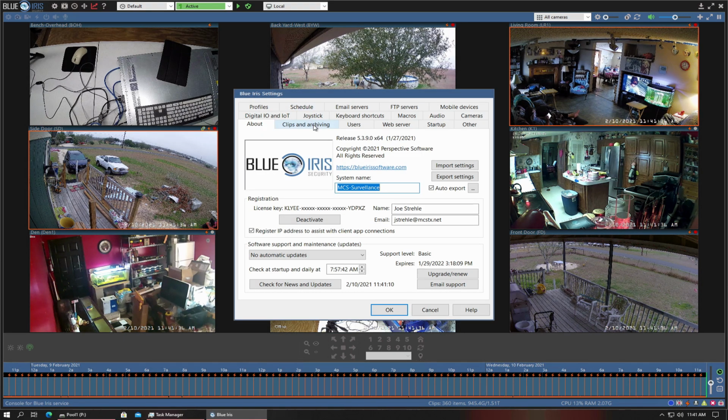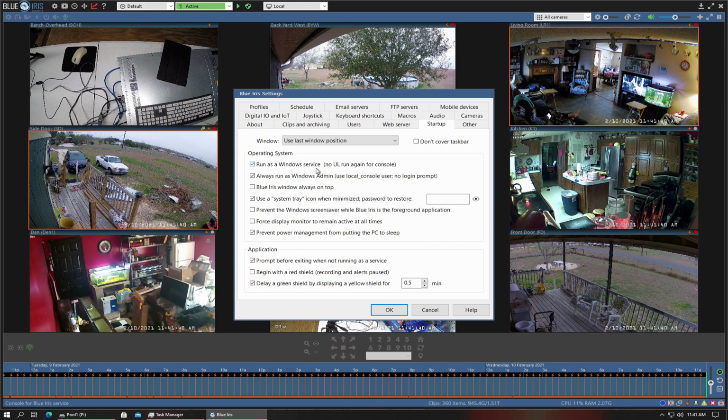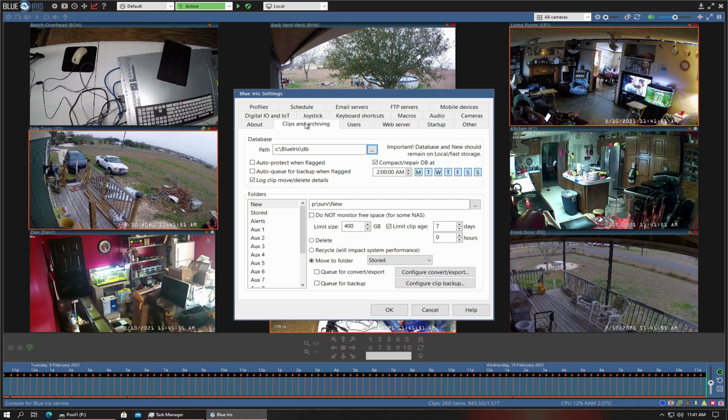So that was clips and archiving. Startup, I've got it set up to run as a Windows service. That way it starts every time I restart Windows. And there's nothing else here that I need to bring to your attention.